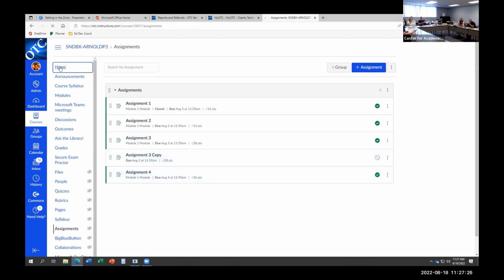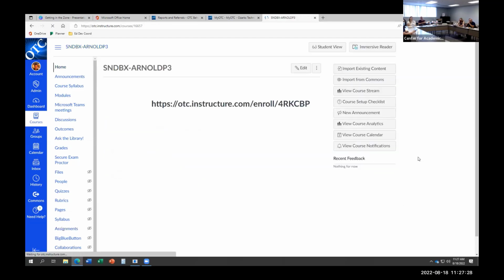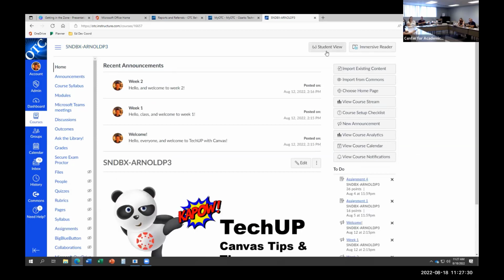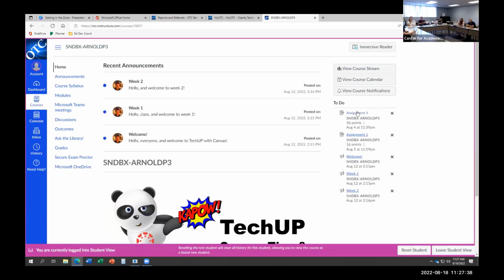Most of you are aware of the student view tool, but I wanted to point it out. It's up here at the top, usually through the home page. They put it on other pages now as well, but you can click on student view and it's going to put you into the course. It actually enrolls a demo student in your course so you can view the course as a student would.